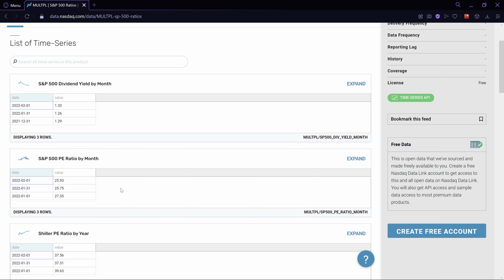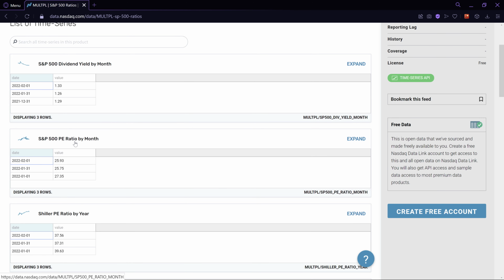So for instance, let's say we wanted to take the S&P 500 ratio by month. We can see that this data updates on a monthly basis. All we have to do here is come to this bottom right corner, and we can see that we have a little string message here. It says multpl/SP500_PE_RATIO_MONTH. All I have to do if I want to access this data on TradingView is come down to this bottom right corner and copy this little message. So Control C, or Command C.